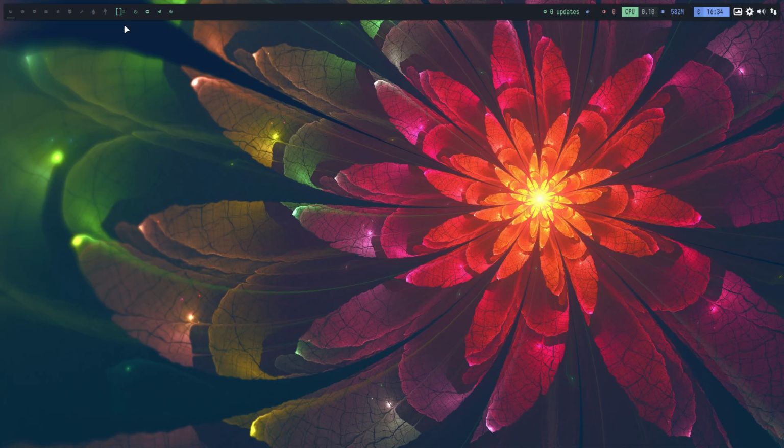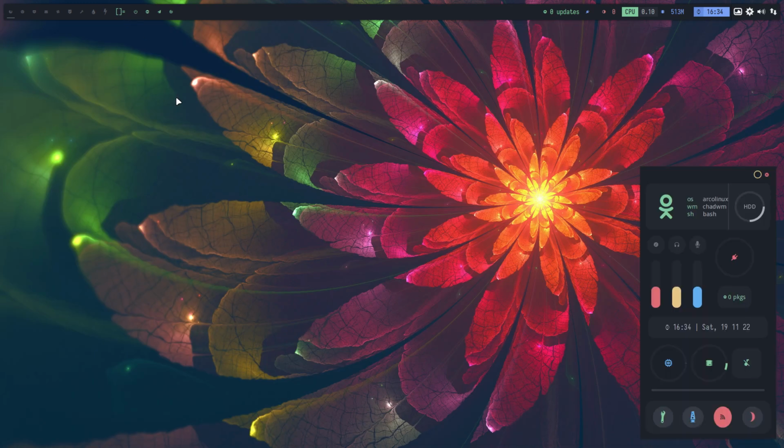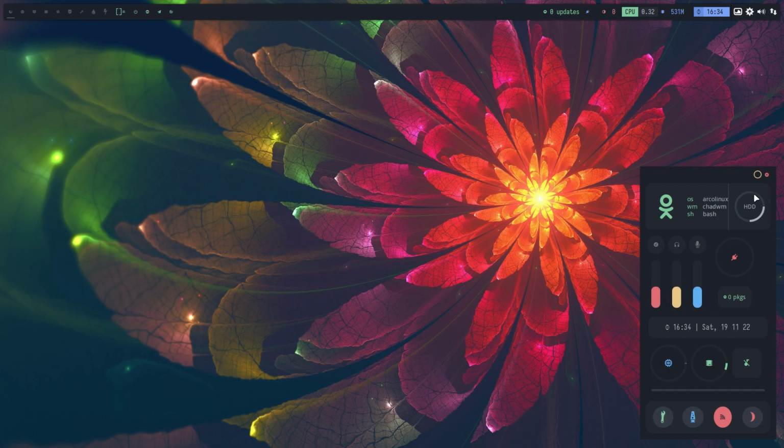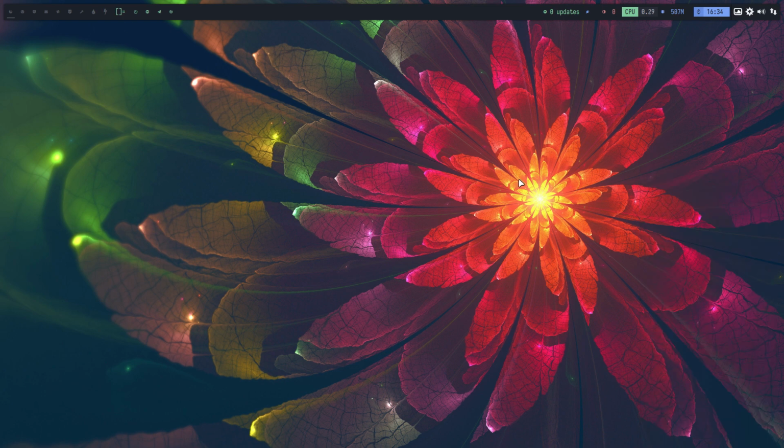Let's quickly test as well if this is working. The EWW pop-up or menu, whatever you want to call it. And here you can select any of the applications that you have. And voila, enter the video. Enjoy ArcoLinux.